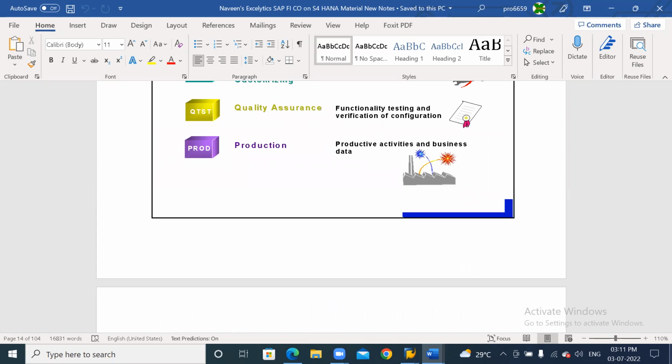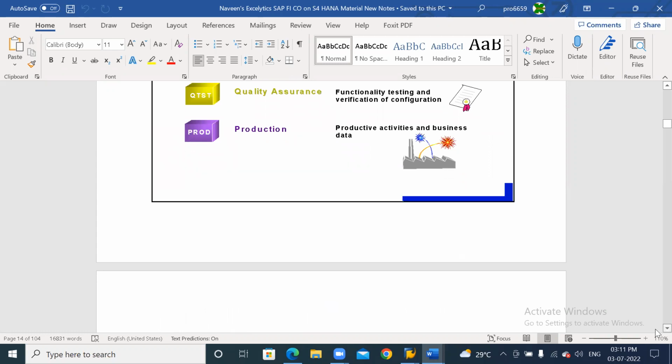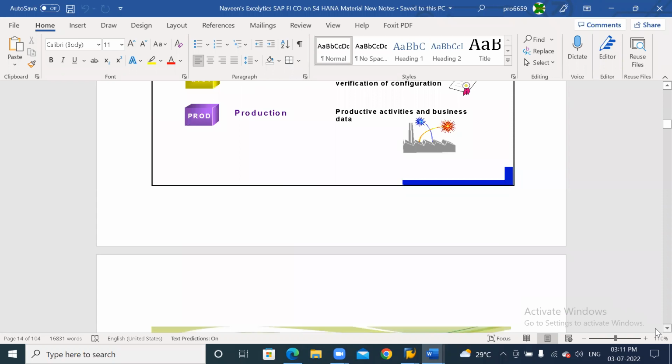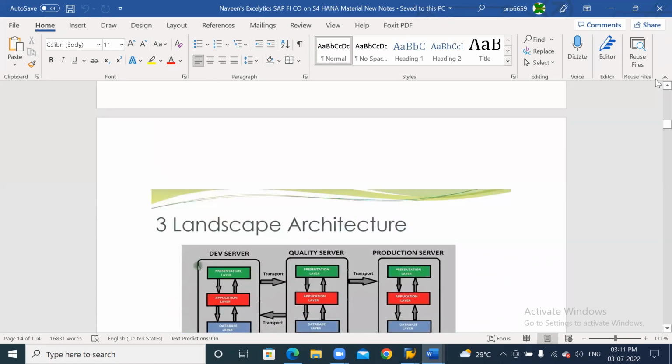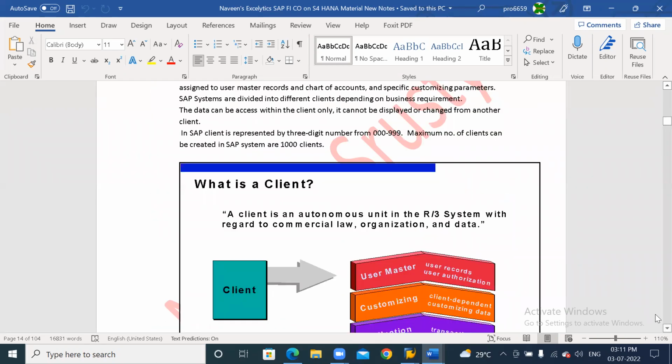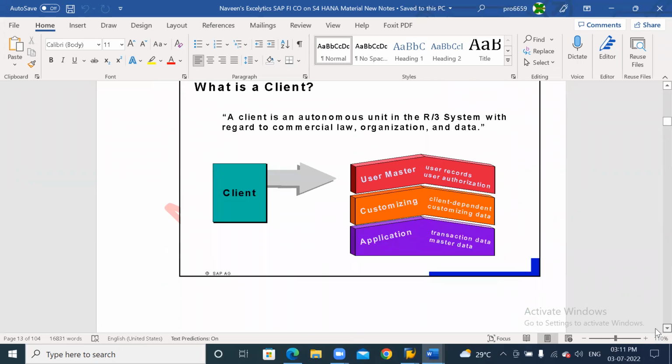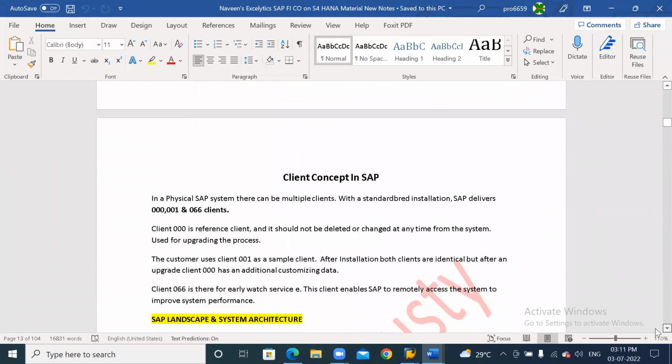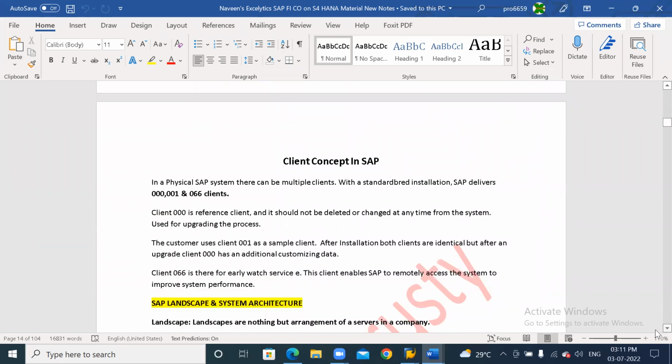So here, it might be a little confusing, but still. One second. What kind of data we will store is very important. And the next one, the client concept, we already discussed.